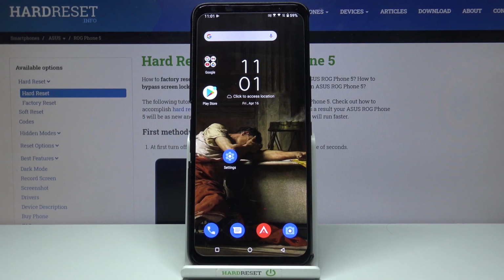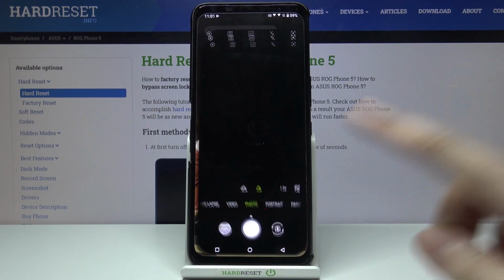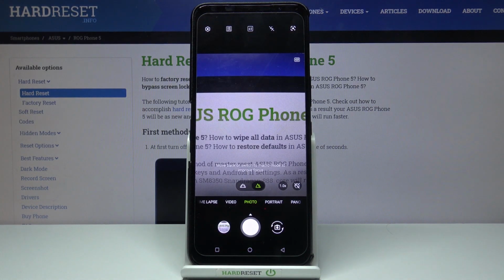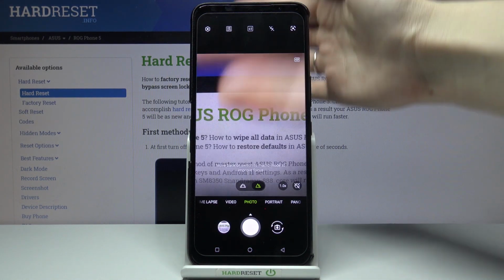Welcome, here I've got ASUS ROG Phone 5 and I'm gonna show you how to turn on and off the camera mirror effect at this device. So at first we have to tap on the camera button to open it, and for now we are in the standard photo mode with the back camera.